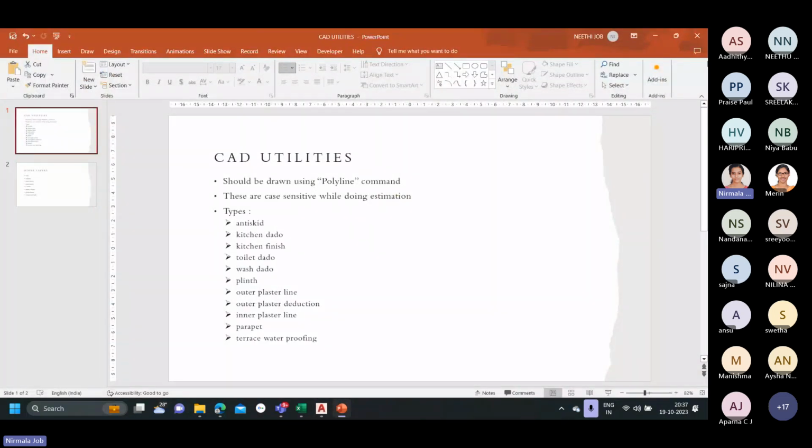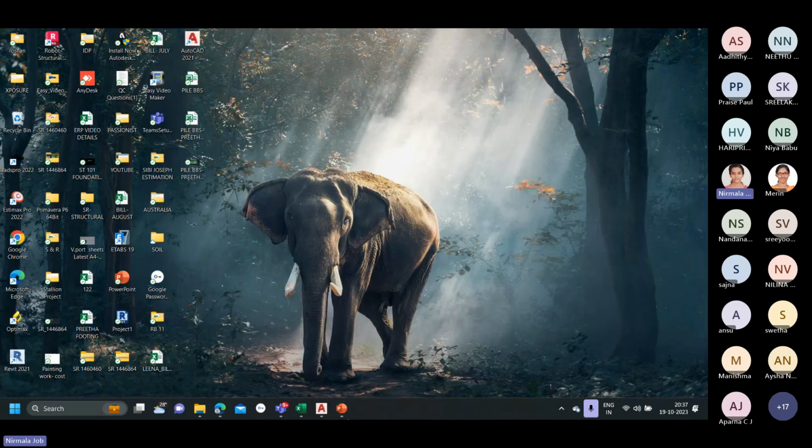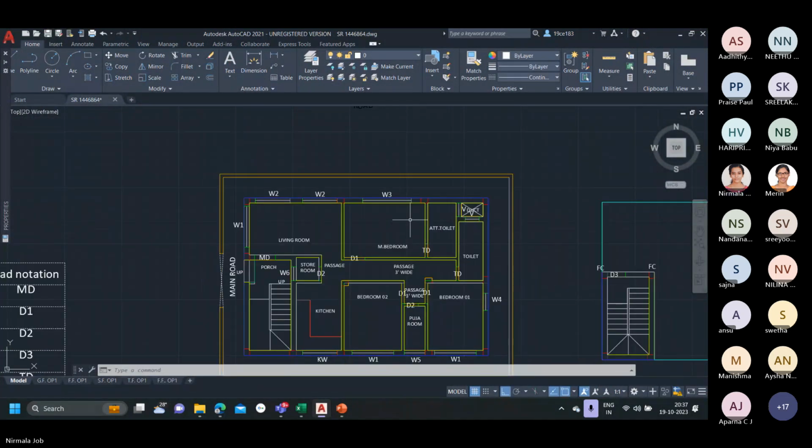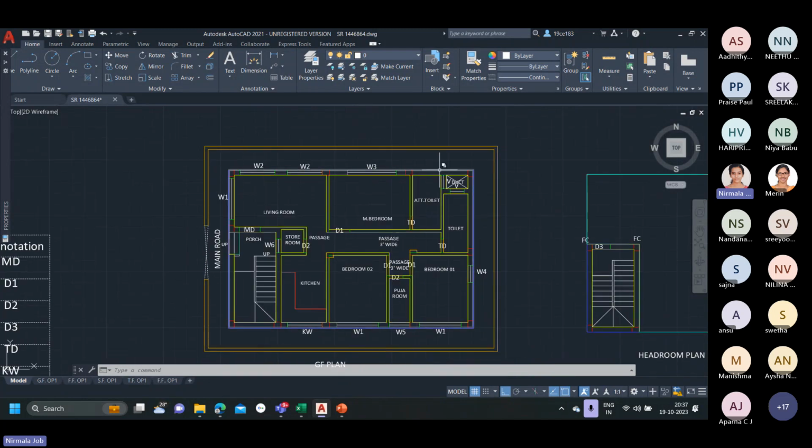And the next one is the plinth line. Like we know, plinth line denotes the projecting base of a building. Projecting base means it will be provided along the outer walls of the building, and it will be provided at a specific height.